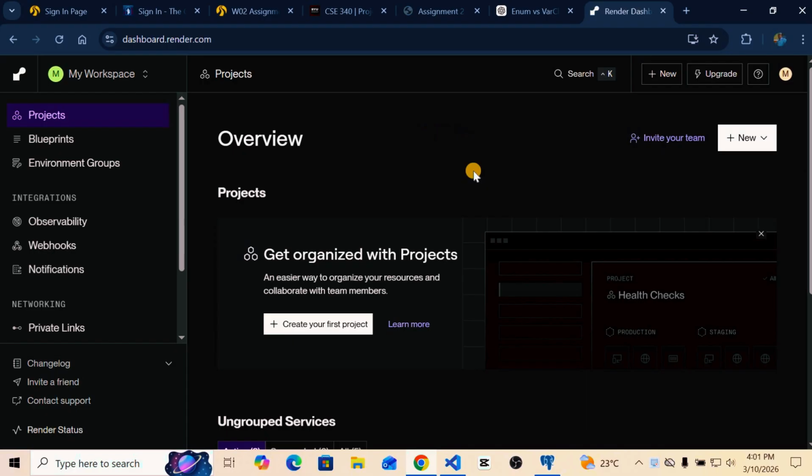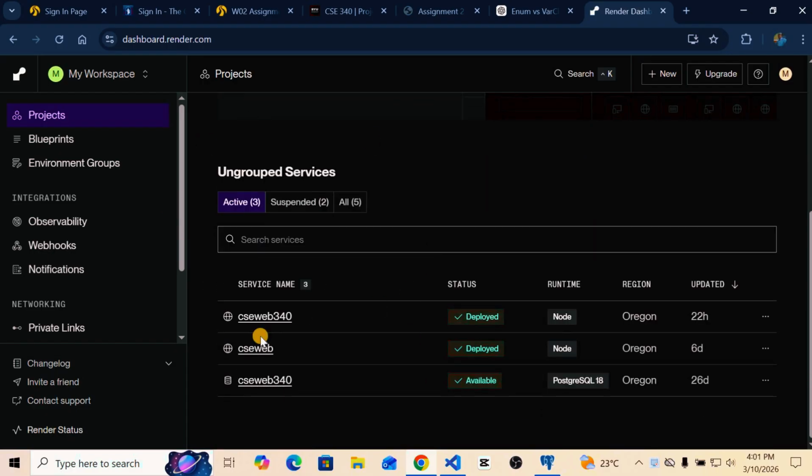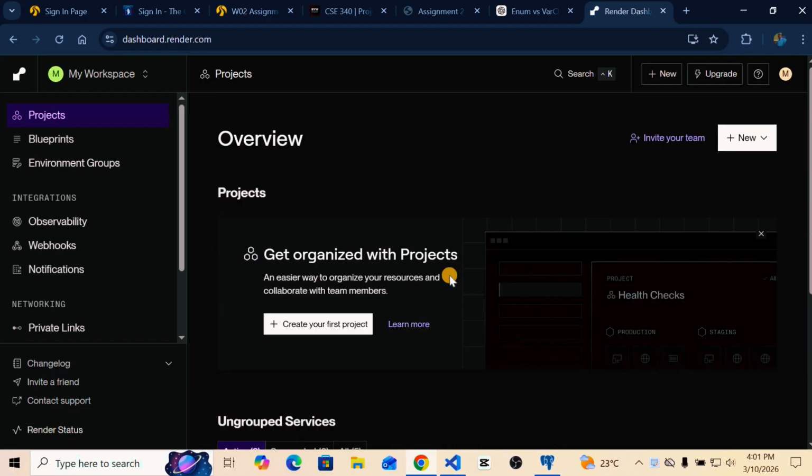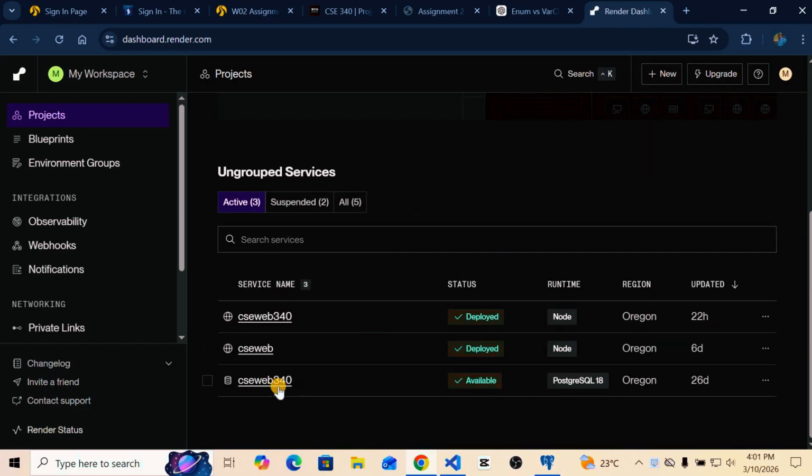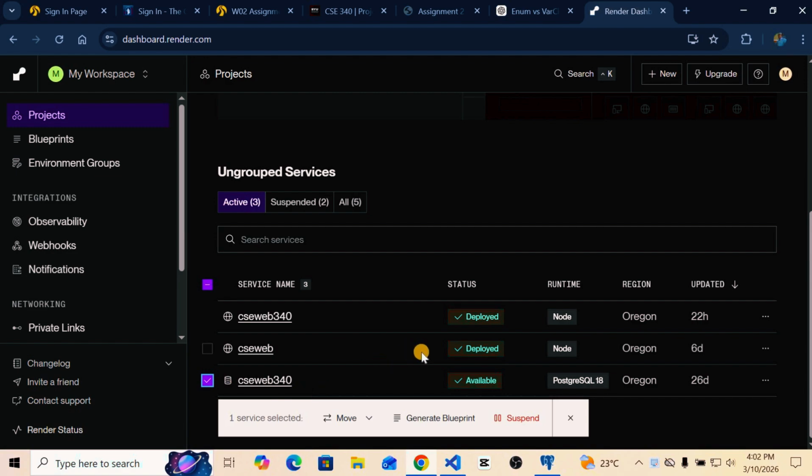I've just logged into my render.com file, and these are my databases here, and I am going to delete a database. This is the database I'm going to delete, CSC Web. So this is the database I am going to actually delete.